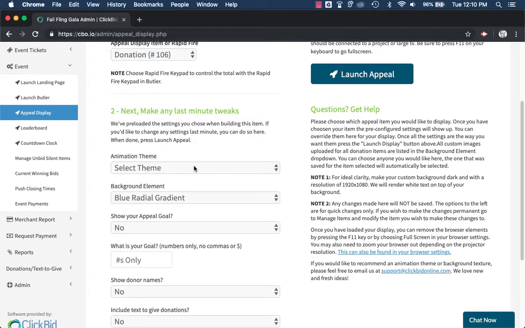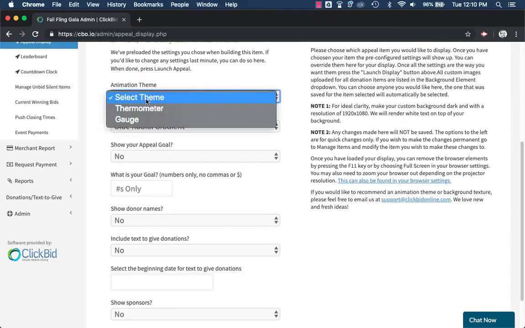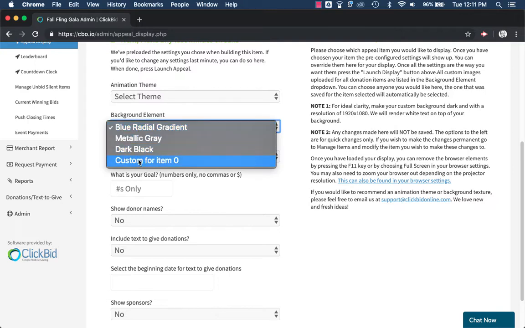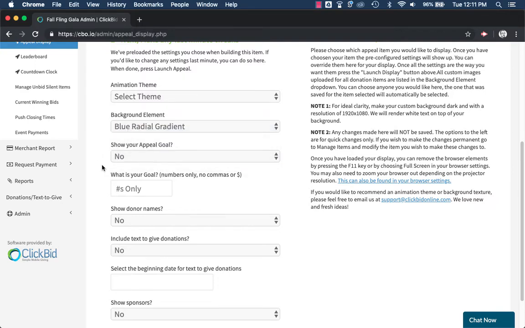So then we want to make any last minute tweaks. Do we want a theme like a thermometer? My typical recommendation is to forego the thermometer. It's usually better to just have a number and then let somebody who is doing the feedback, the MC, the auctioneer, the board member, let them push the crowd to get to a higher number. And then the background element, you can have a custom image or you can choose one of our background elements.